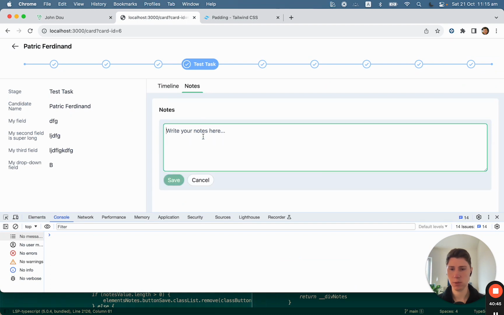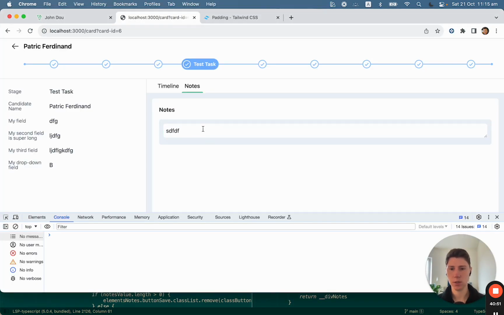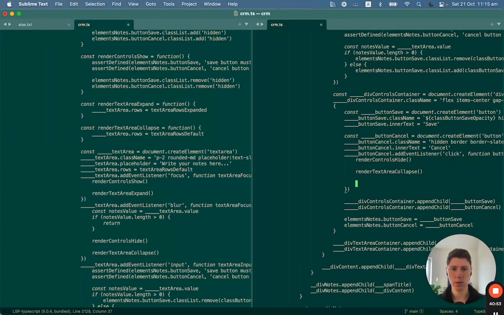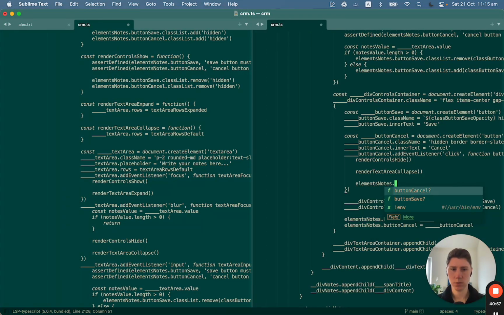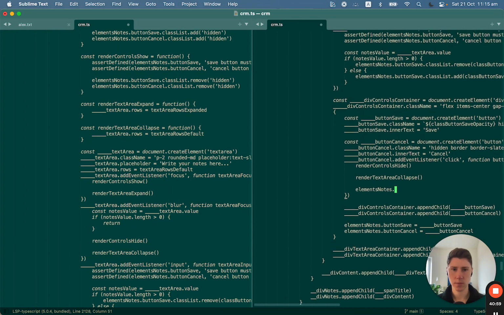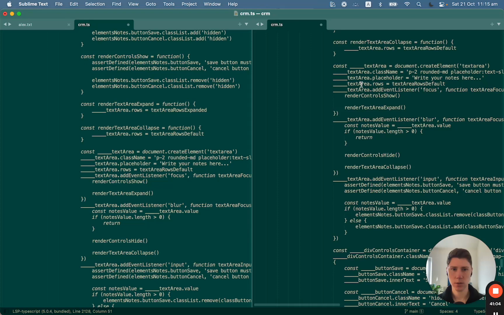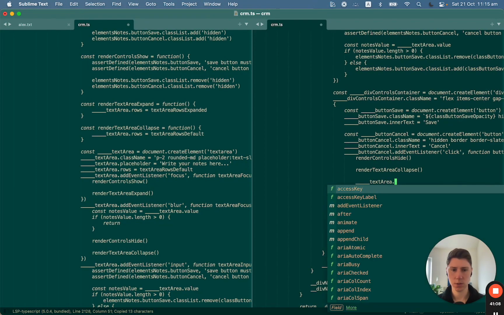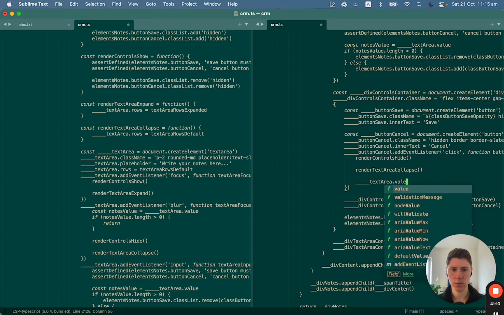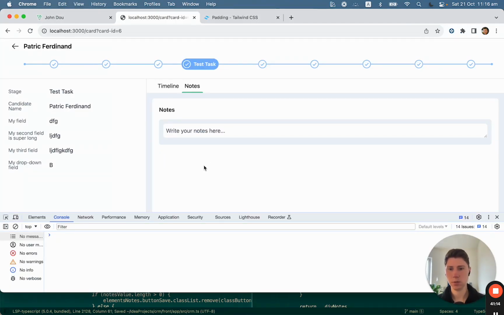And we implemented the cancel situation, and we also want to say that elements, nodes, we want to take the text area, which is here, and say value equals empty string. Okay.